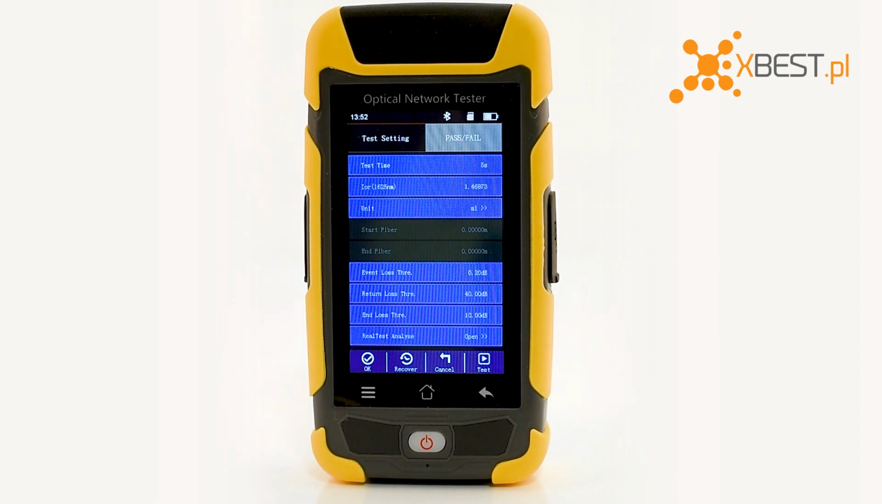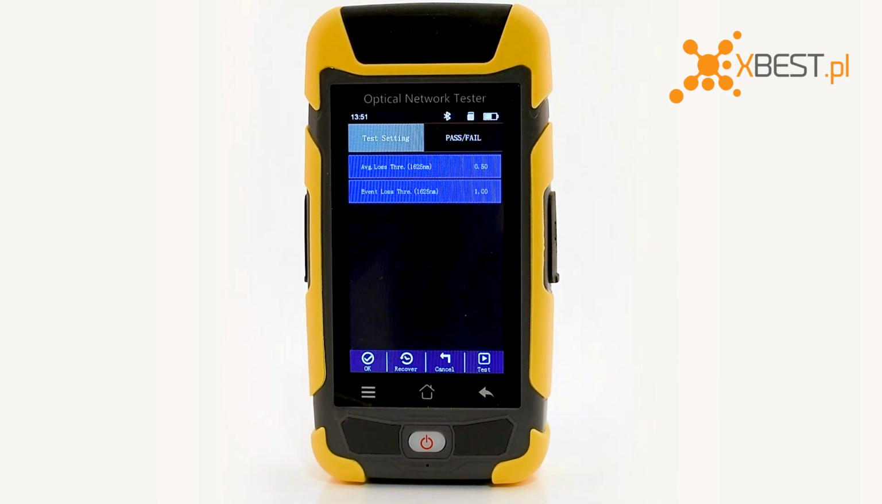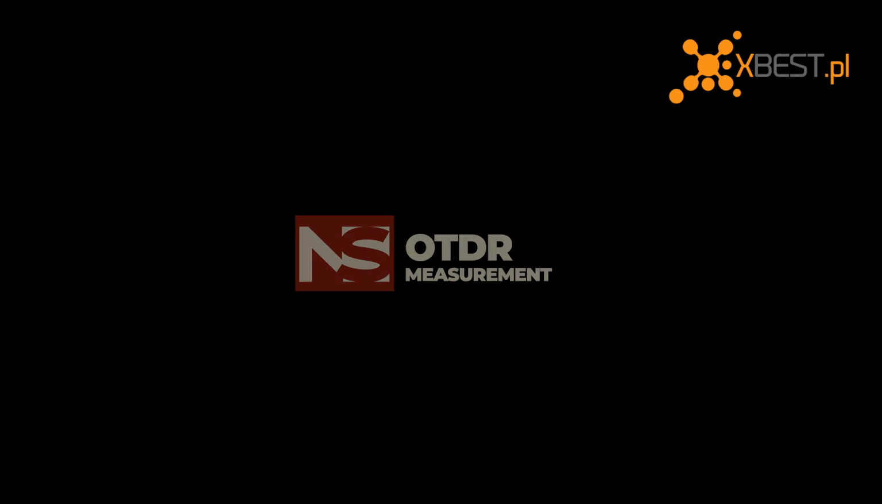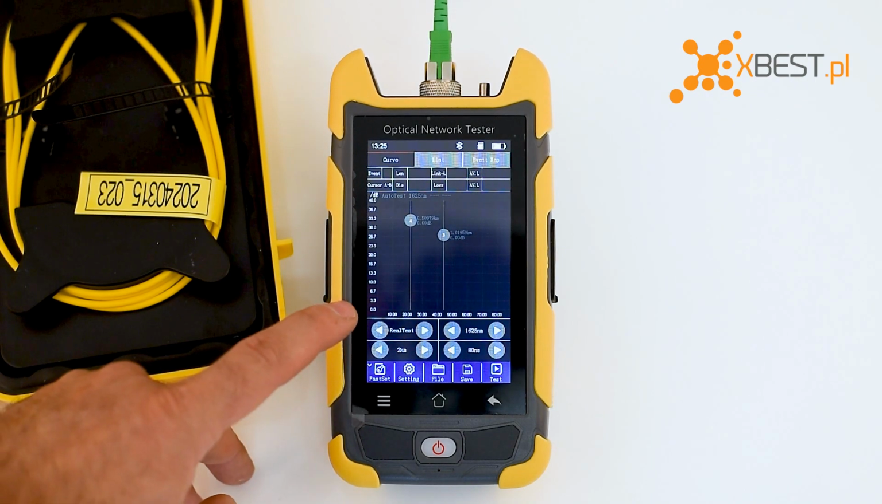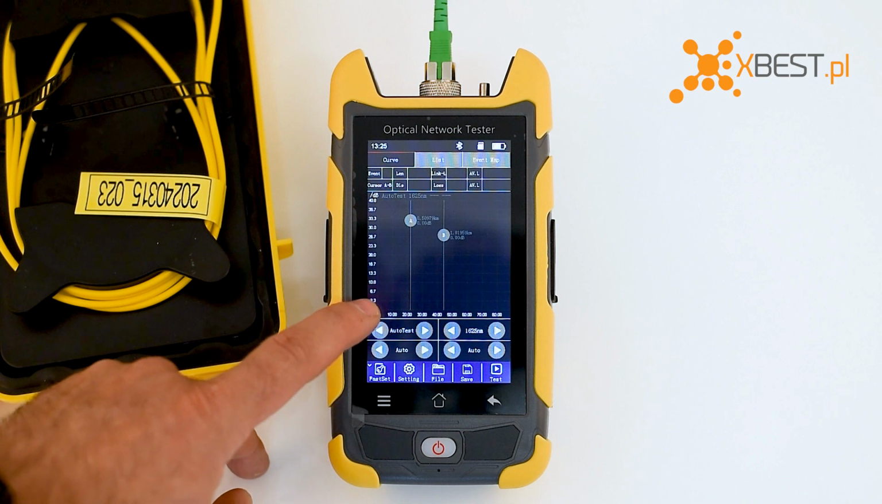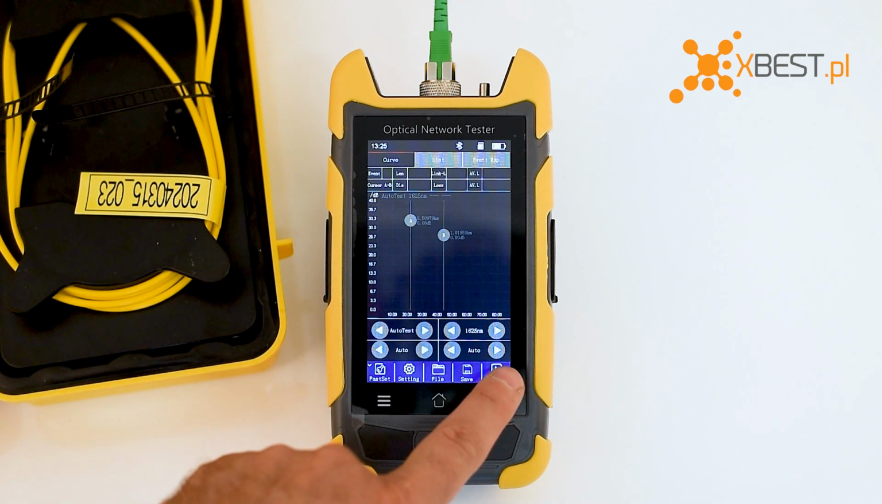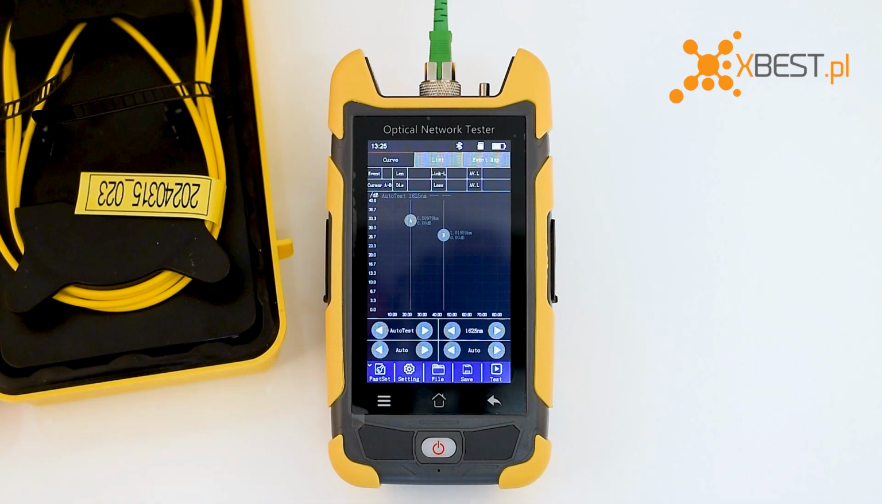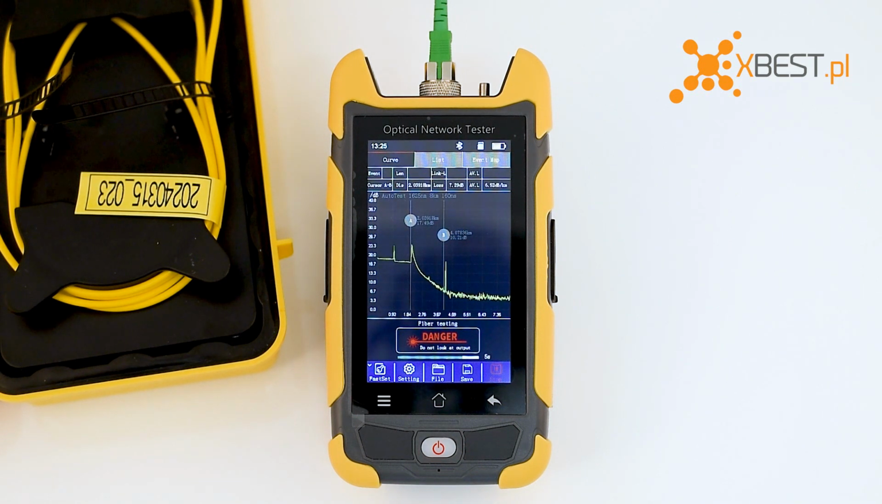There is also an option to enable or disable the real test analysis function. In the pass-fail section, there are 2 more parameters: average loss threshold and event loss threshold. After selecting the appropriate parameters, you can carry out the measurement. To start, click Test button. The device performs the measurement for the selected period of time and then displays the results.